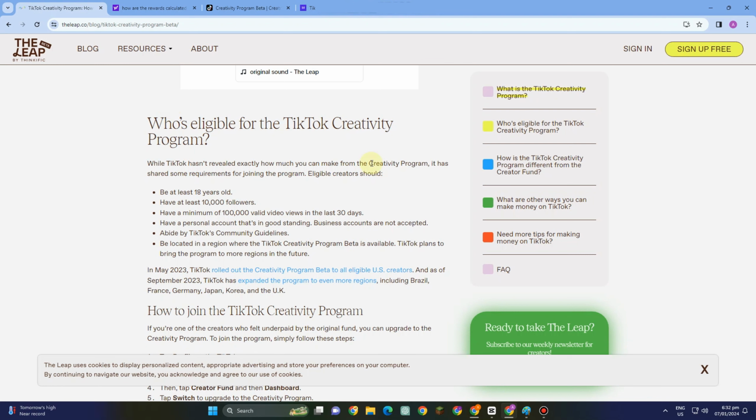In this video, I will be showing you how to withdraw money from TikTok Creativity Program Beta. So first, you just have to know who is eligible for this TikTok Creativity Program.